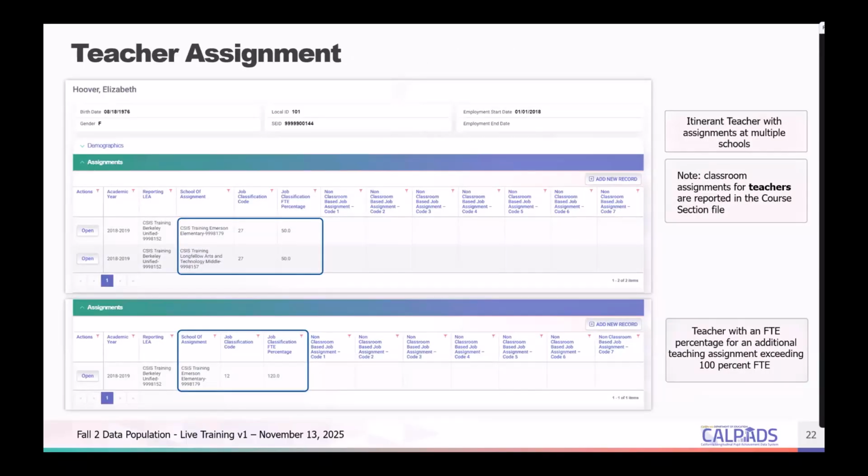So now let's talk about teacher assignments. In this section, we'll talk through common scenarios that LEAs often encounter when reporting teacher assignments in Fall 2. These examples will help you clarify how to correctly use job classification codes, FTE percentages, and when to submit multiple SASS records. So scenario number 1 is an itinerant teacher across multiple sites.